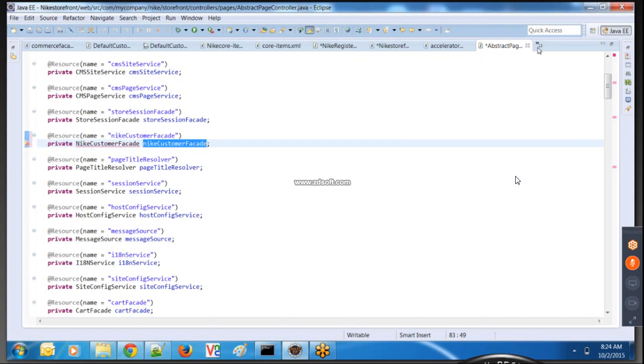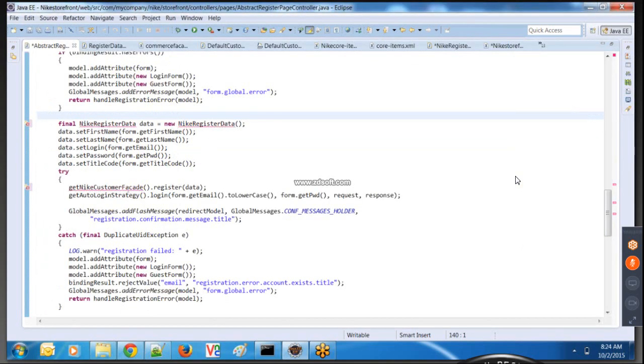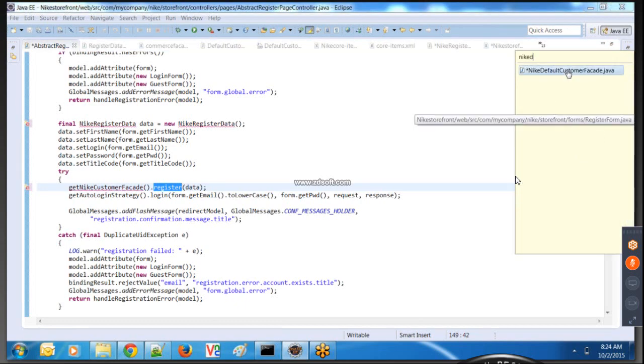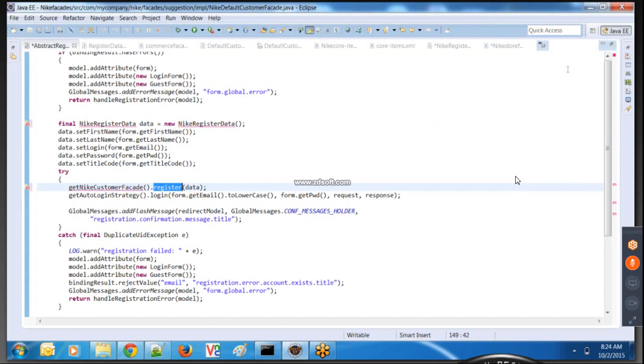So now in your abstract register page controller, you are able to call your facade. The moment you call this register method, it will call the Nike default register. Where is this Nike default customer facade register? It will call this one. So now you have your own logic being written.